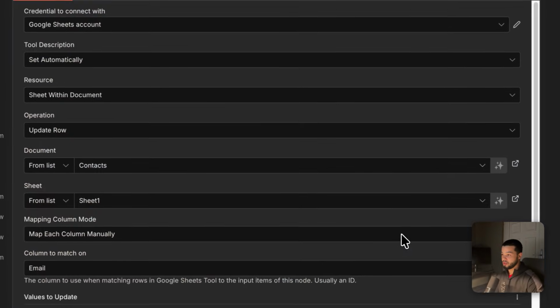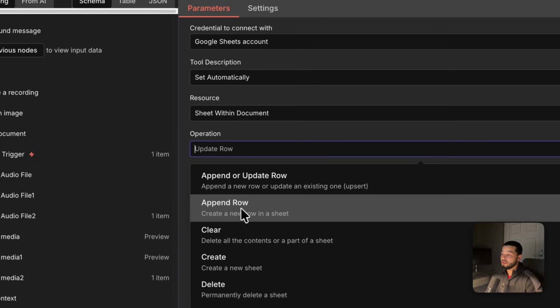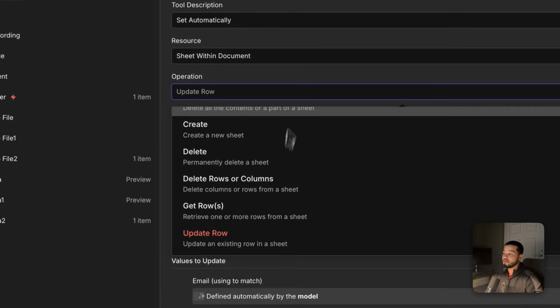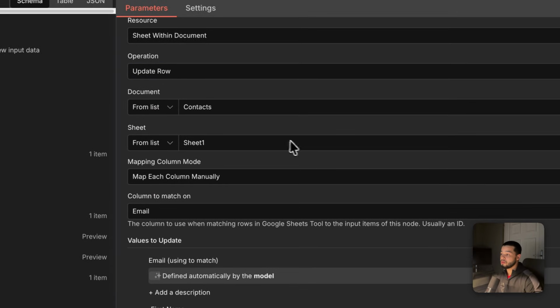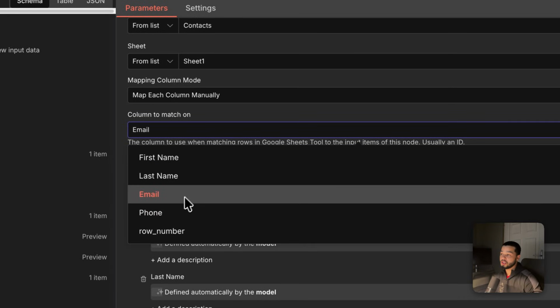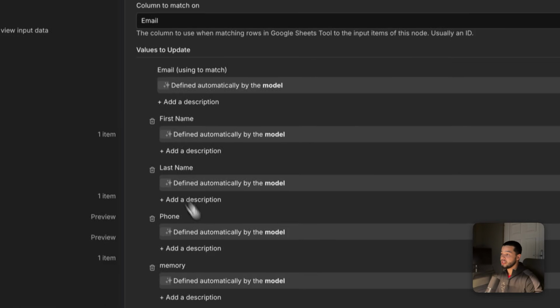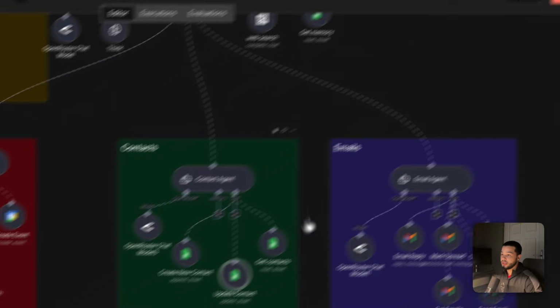If we want to update that person, it's going to be the same thing over here, except the operation is not going to be append or create a new row. It's instead going to be update a row. And we are going to come down here, and the column that we are matching on is usually we are going to want to use email. So we are going to select email up here, and then for the rest of these, we will allow AI to decide what it needs to update.